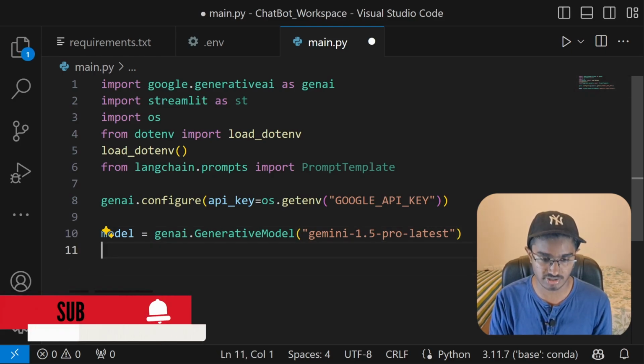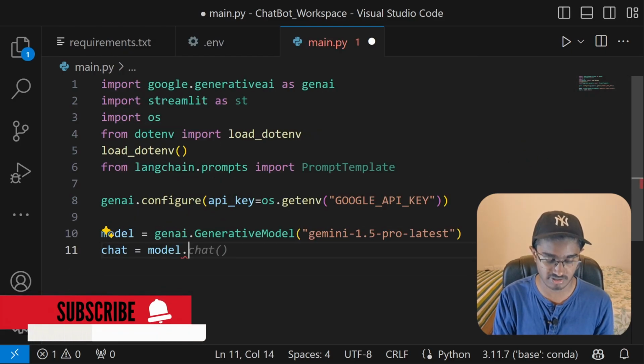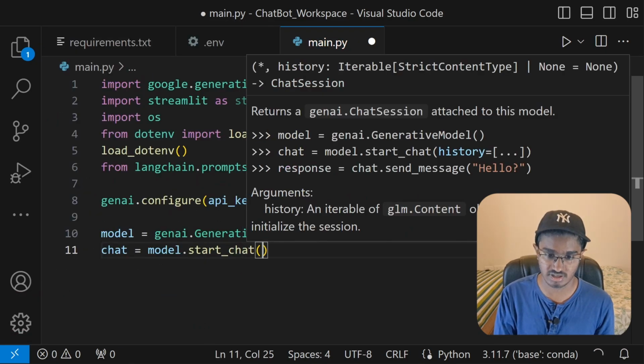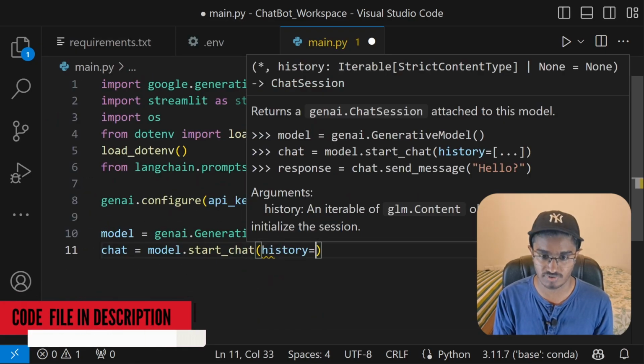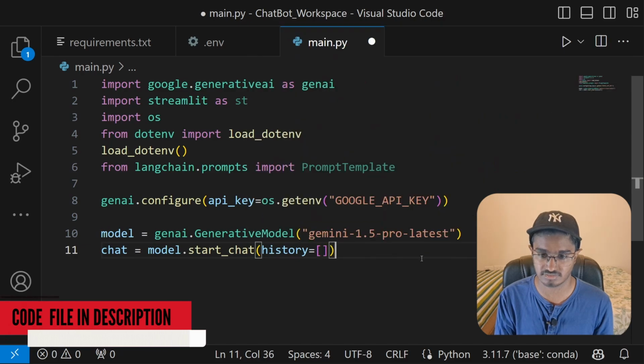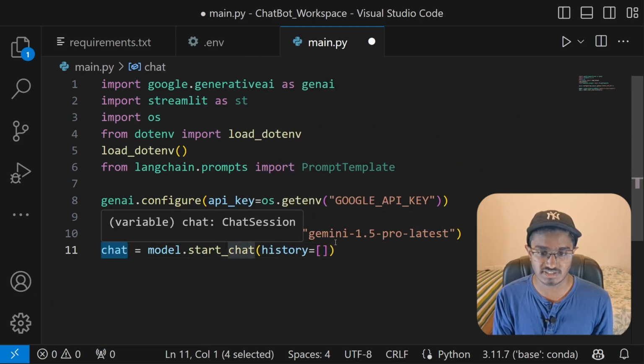And then in order to start this model, you just have to type in model.start_chat, and then inside this, let me just create a new variable. History will be empty, like that. All right. And I've also stored this inside of the chat variable.